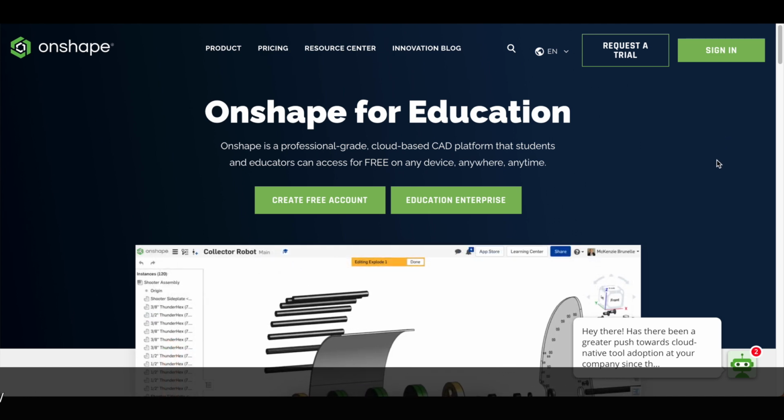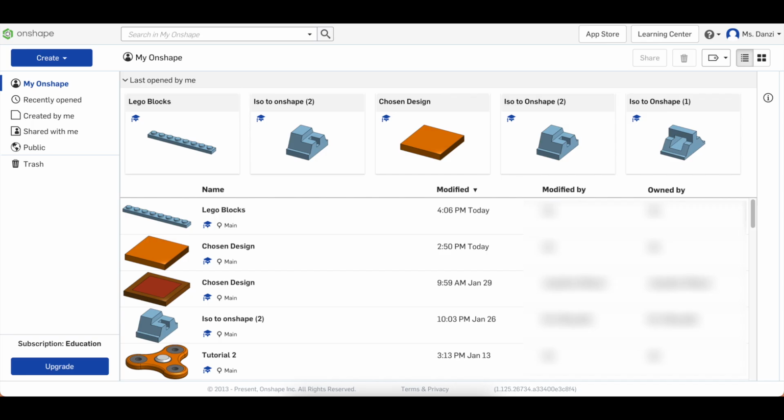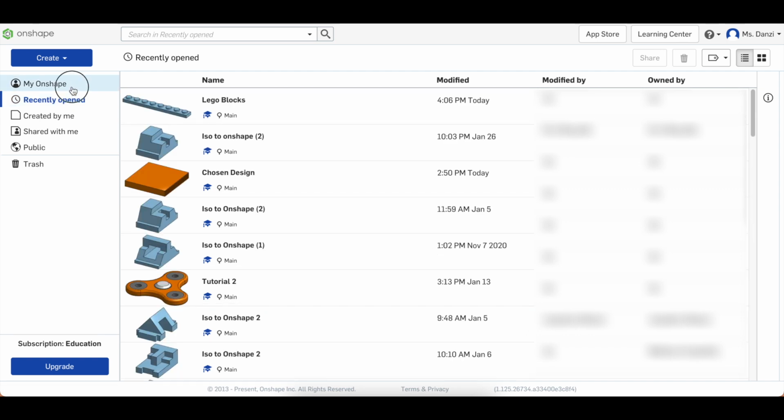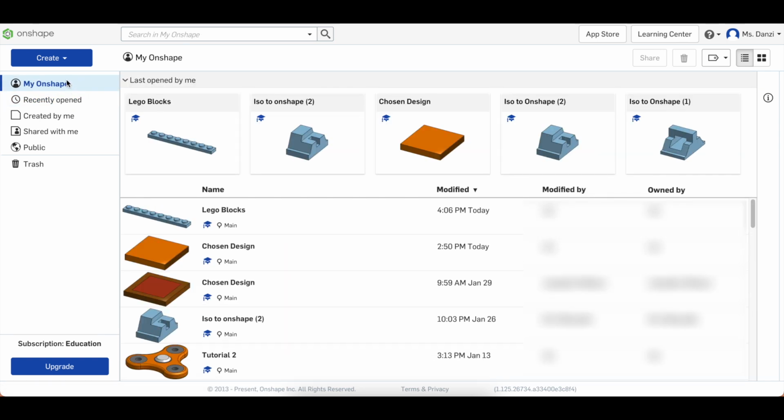Okay, so once you have that and you sign in, this is exactly what you're going to see. I obviously have drawings here, but you won't. You would have just an empty space, but this is your workspace where you have things that are shared with you, things that are created by you, things that you've recently opened, and just your overall space as well. So it's kind of like your Google Drive, okay?